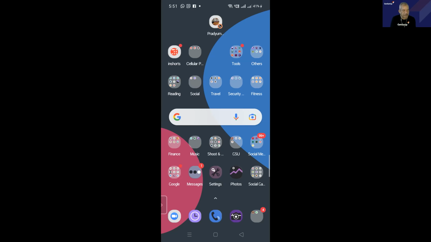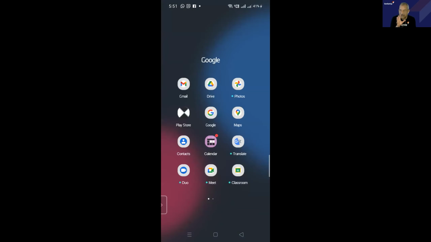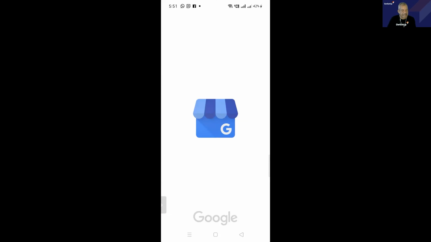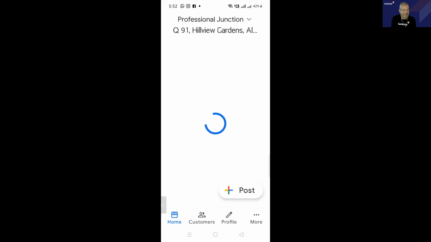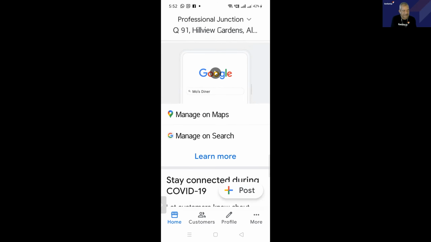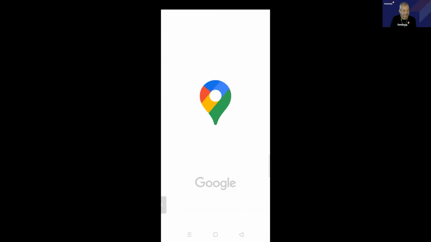If I go into the Google bundle, in this whole bundle I have Google My Business. I tap on My Business, and it gives me the option. There were 85 views, 76 searches, and 11 activities there. Now this is my home. As I go on, if I tap on Manage on Maps, I will be able to see the choose an account option.